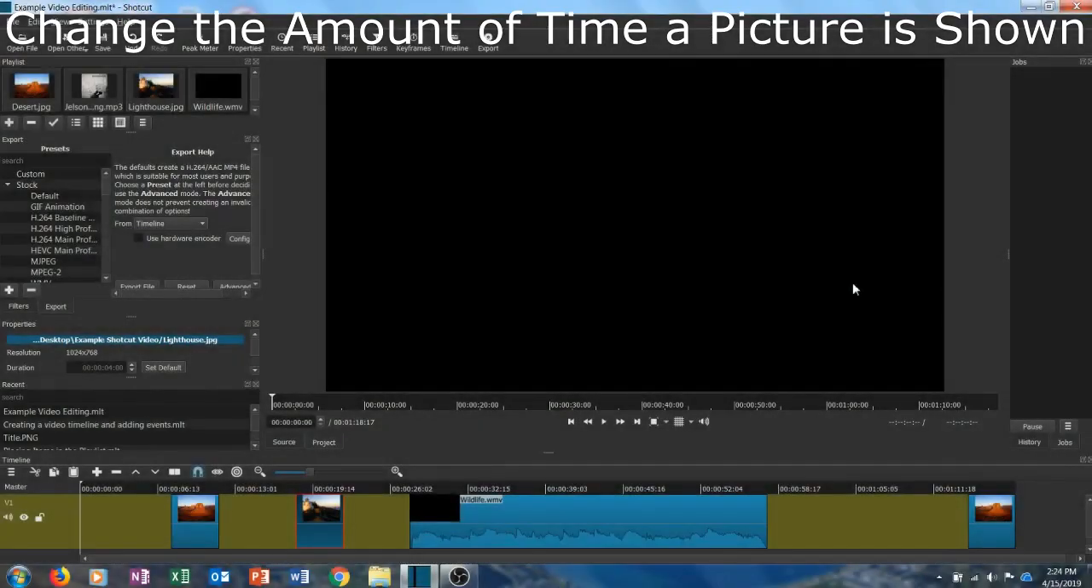The second basic command that you need to be aware of is the ability to increase or decrease the amount of time that a picture is shown. Notice that this video has 3 pictures and 1 video clip. If I click on any one of the pictures and I look in this properties area right here, I can see that this picture will be shown for 4 seconds, and that is the default that all pictures will be shown for when they are dropped into the timeline.